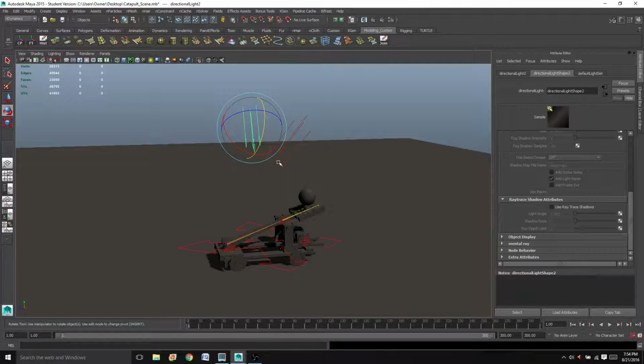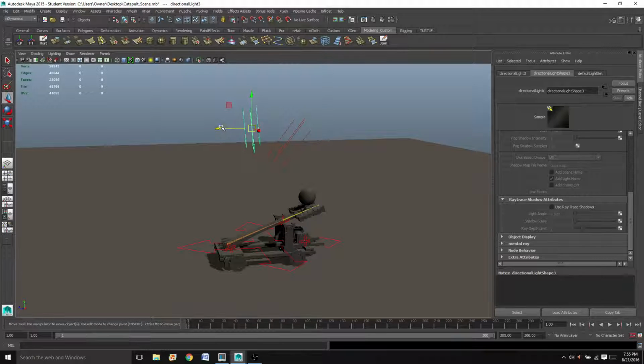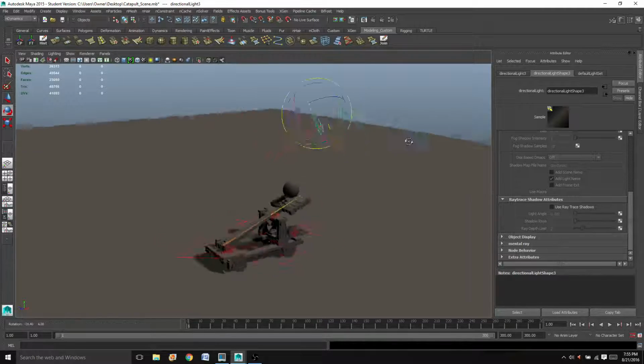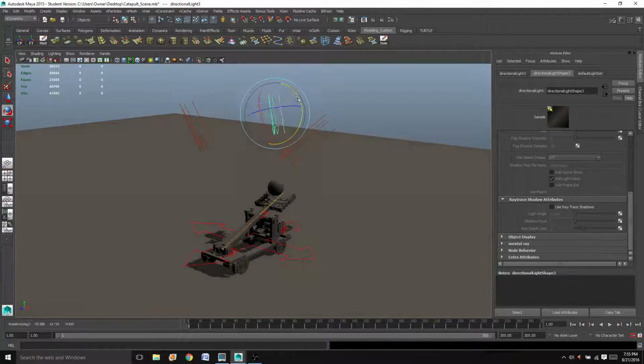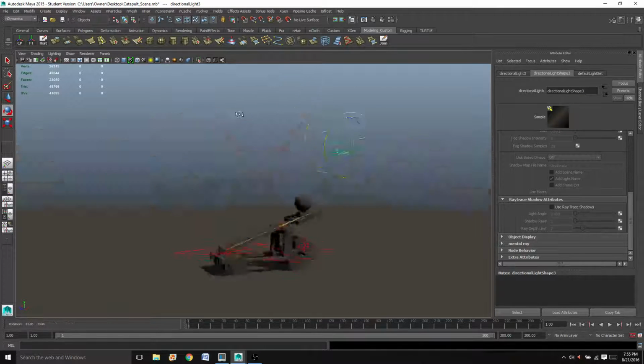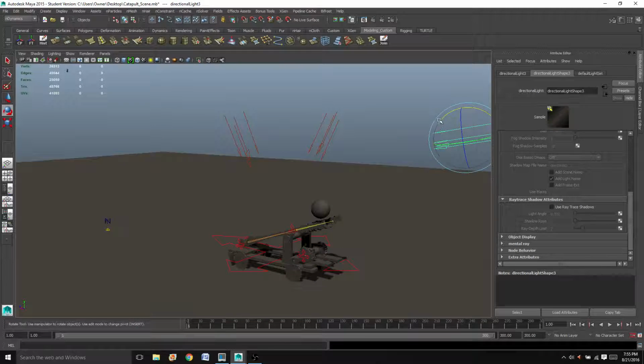Now I'm going to do one more light. I'm going to duplicate this one, and I'm going to put it over here. And I'm going to have this one actually kind of facing almost horizontally, so it's giving me that fill light underneath it.